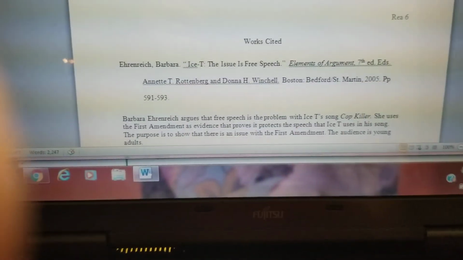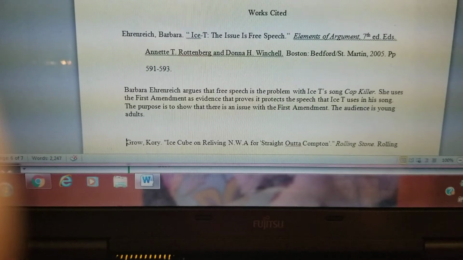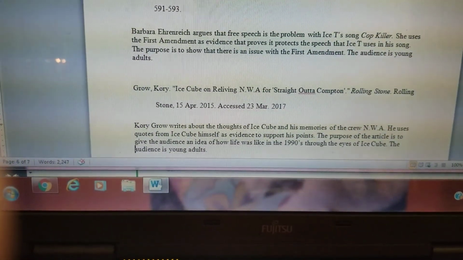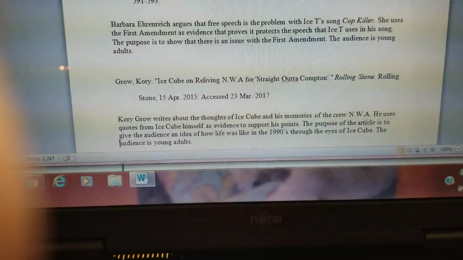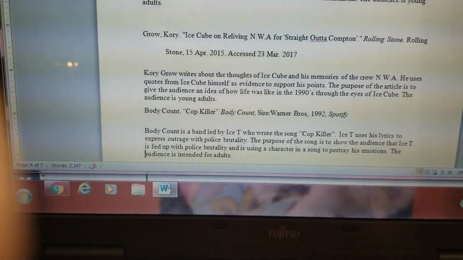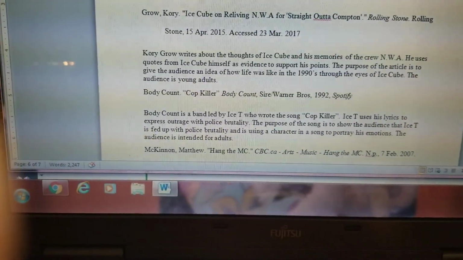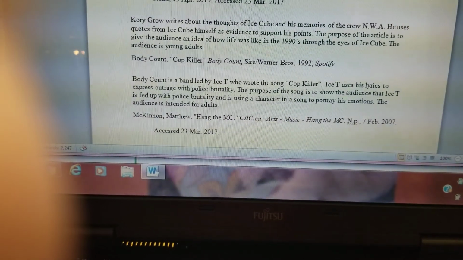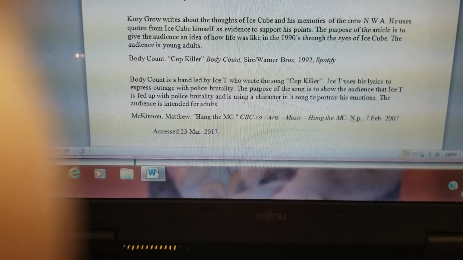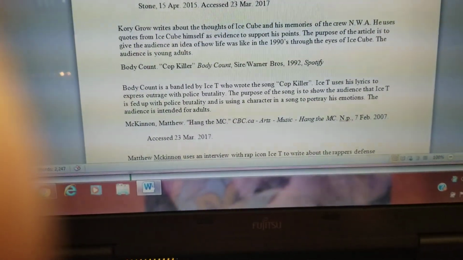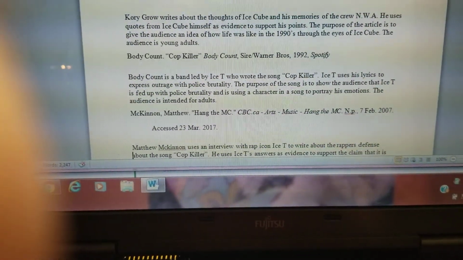Here you can see, here's this works cited. As you can see, I gave you, remember, the citations. You just had to write the annotation. He added some other ones. He followed proper format for the citations. Right here, when he referred and used lyrics from Cop Killer, there is, from Spotify, it shows you how to cite lyrics from a song.